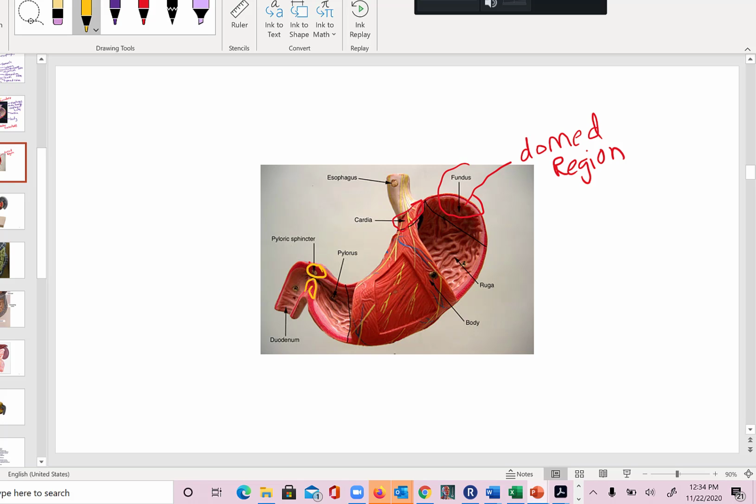And the body. Well, there are 3 different layers of the stomach. Most of the GI tract only has 2 muscularis externa layers. The stomach has 3, so you should know from your digestive system that there is an internal circular layer and then an external longitudinal layer. Well, the stomach also has an oblique layer. And we don't ask you to identify the different layers of the stomach, but you should know that there are 3.